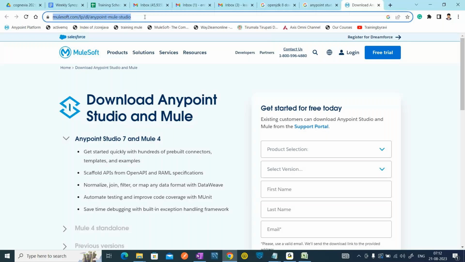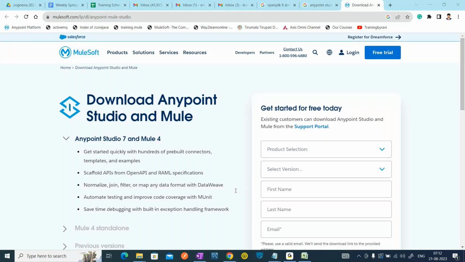Directly you can go to this link. I am giving this link in the chat box also. If you want, you can take that. So here you can see Download Anypoint Studio and Mule. Why Mule again? Mule means Mule server. Why? Your Anypoint Studio comes along with the Mule runtime.